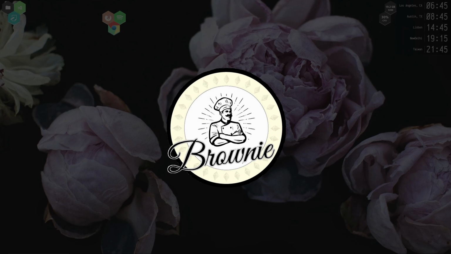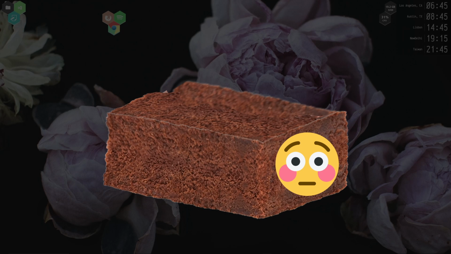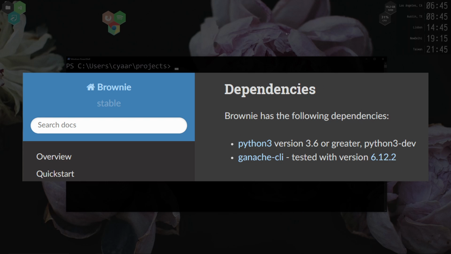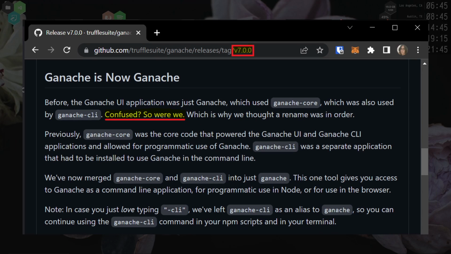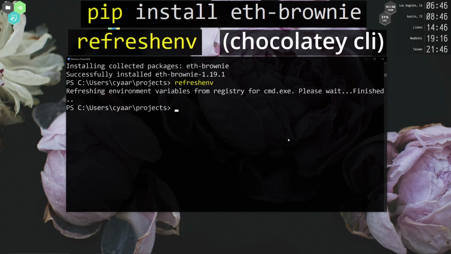Before we get started, let's assume that you already have the latest versions of Node, NPM, Python, and pip installed. Since Brownie does not include a local blockchain simulator on its own, we will need to install one. While Ganache CLI version 6.12 is listed as a dependency in the documentation, we are going to ignore this and install the latest version of Ganache instead because they have both been consolidated into the latter as of version 7. After this is installed, we can use pip to install ETH-Brownie.